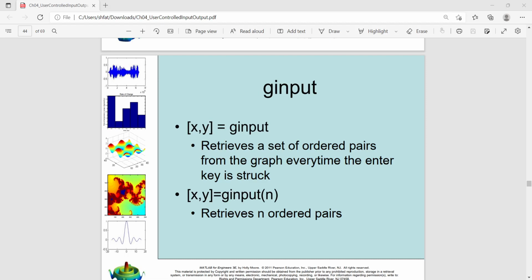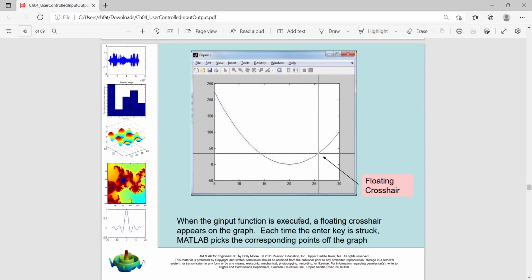So we are going to consider this graph here. Okay, so when you execute the ginput function, a floating crosshair, this is the floating crosshair, the cross symbol here ni, dia akan appear on this graph. So each time you hit you punya enter key, MATLAB akan pick the corresponding points of the graph. Okay, so let's try this out. Okay, but first we have to create this figure dululah.